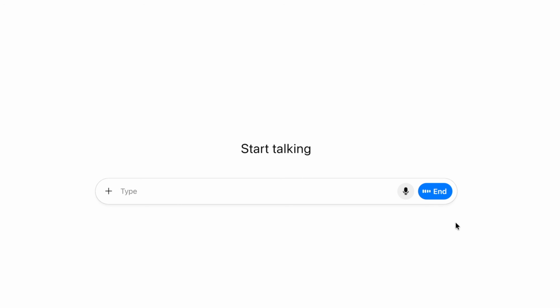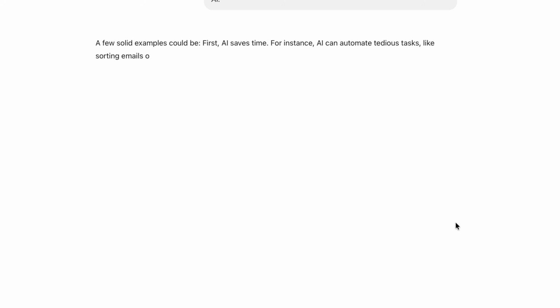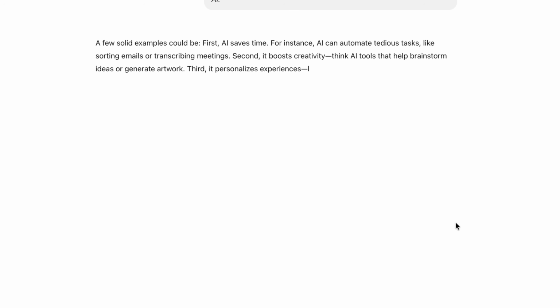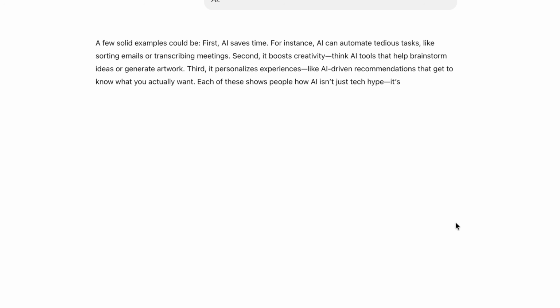I want to give people some examples of why they should start using AI. A few solid examples could be, first, AI saves time. For instance, AI can automate tedious tasks like sorting emails or transcribing meetings. Second, it boosts creativity. Think AI tools that help brainstorm ideas or generate artwork. Third, it personalizes experiences, like AI-driven recommendations that get to know what you actually want. Each of these shows people how AI isn't just tech hype, it's practical.